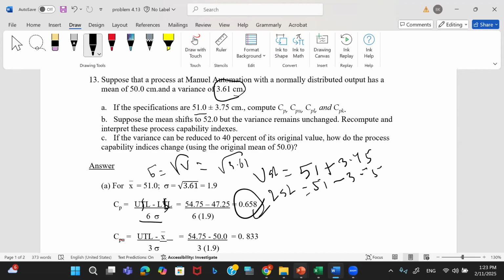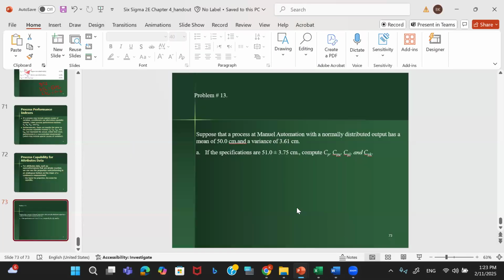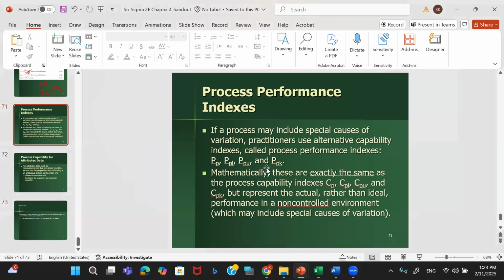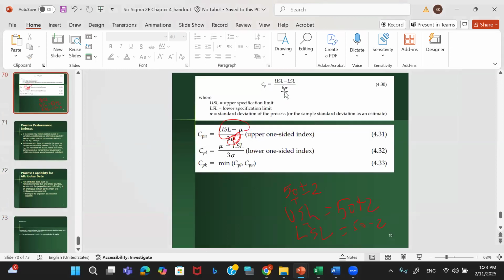There is another measure, called CPK, because CP does not involve the average of the process. The average of the process is mu if we are dealing with the population, and X bar or X double bar if we are dealing with a sample. Here they are dealing with a population. If the process is centered, we use CP, which is a good measure. If the process is not centered, we use CPK.